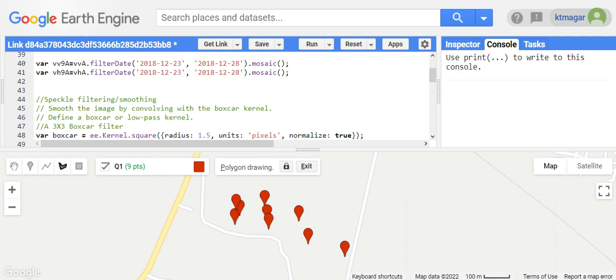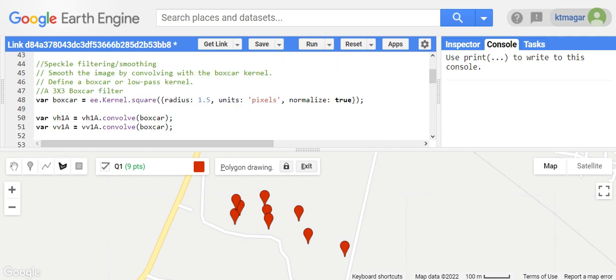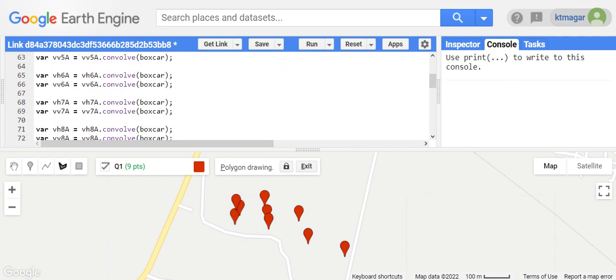Then after that, we have speckle filtering or smoothing. The thing to note is that most of the pre-processing is already done in Sentinel-1 GRD in Earth Engine, but speckle filtering is left to the user. Here something called a boxcar kernel is applied. And again, this has been done multiple times for both the VV and VH. So there is a long list of this again.